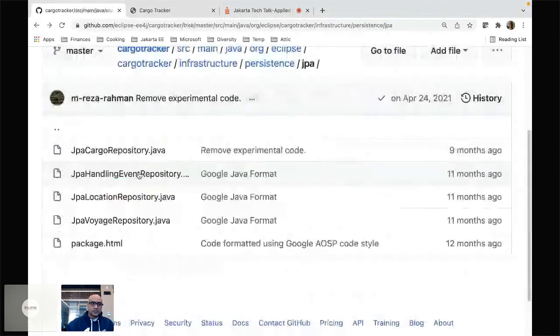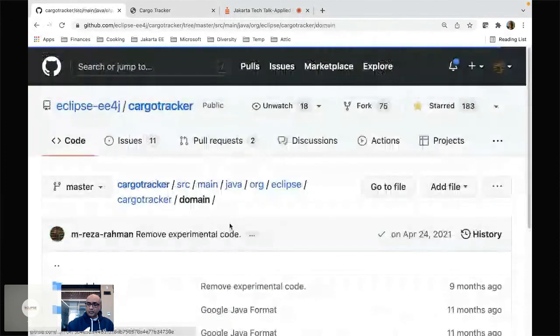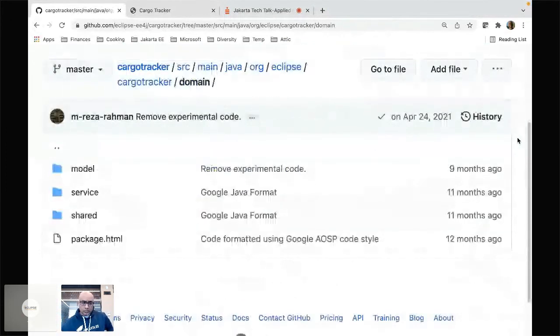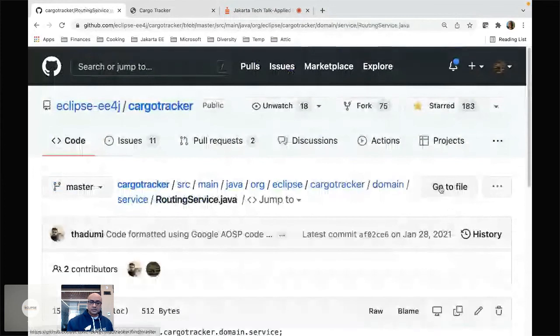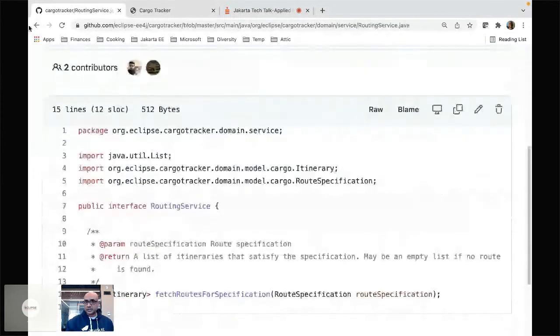Okay, and finally, let's take a look at the domain layer, the most important portion in domain-driven design. So as you can see, it is broken down into the model and service portions. So I do have a domain service, as we talked about. Routing is a service here. So there is a routing service implementation, and that is part of the infrastructure tier as well.